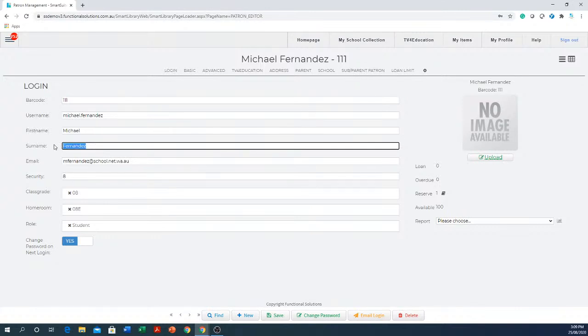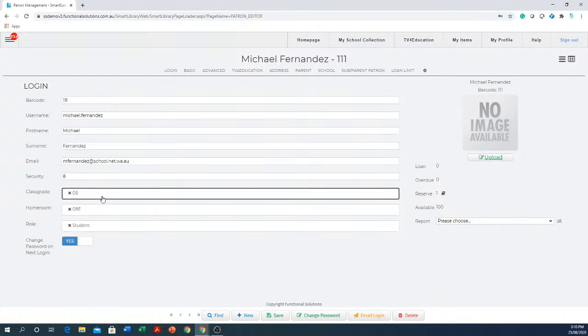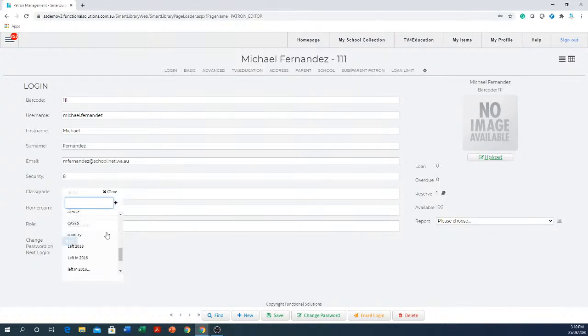So that's how you create a user. Now, whenever you create a user, the role will always be student. However, Michael's come along and he's not a student. He's actually a teacher.